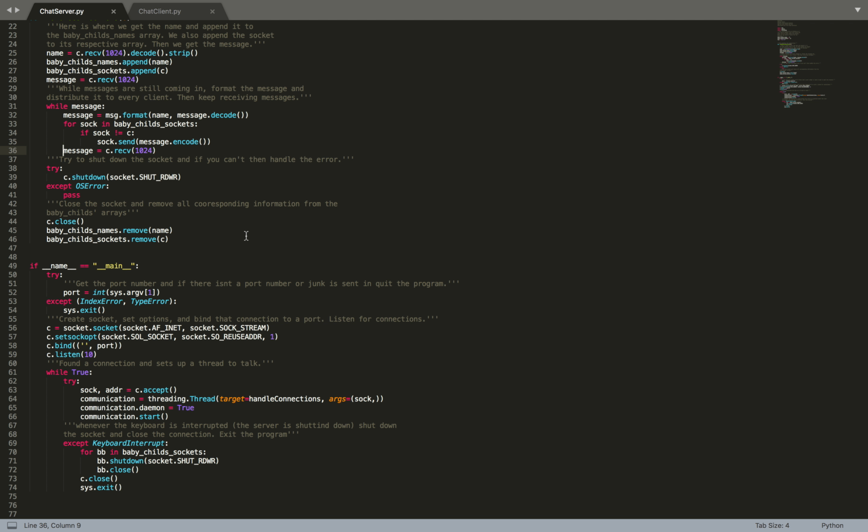Down here, if name is equal to main, we're going to get the port number from sys.argv[1], and then in this except, if there isn't a port number, or if whatever's in that place in the sys.argv array is trash, we're going to quit the program.